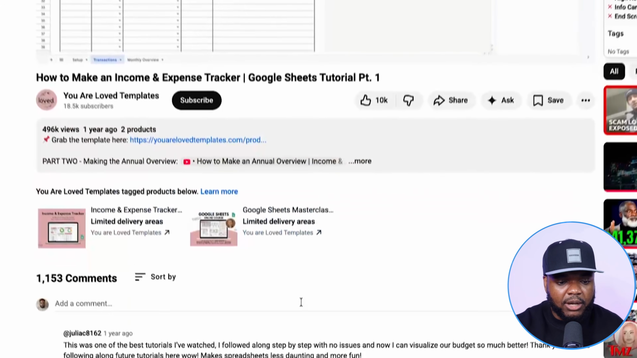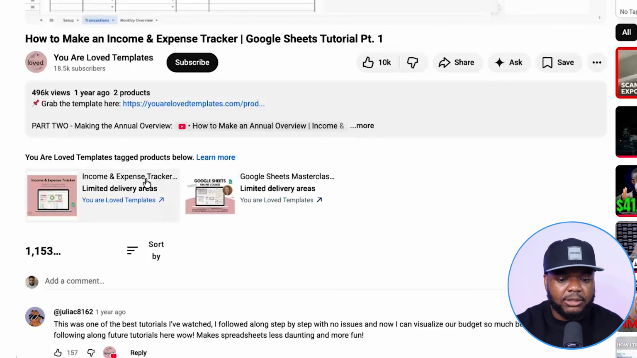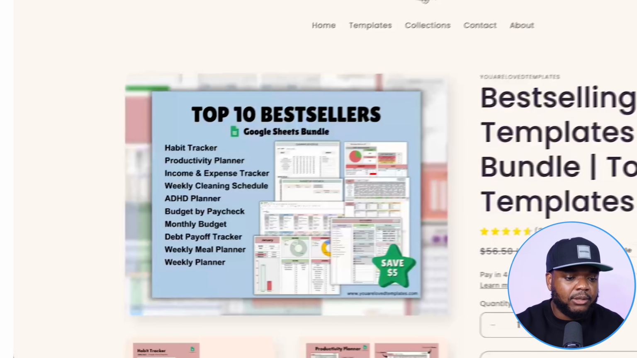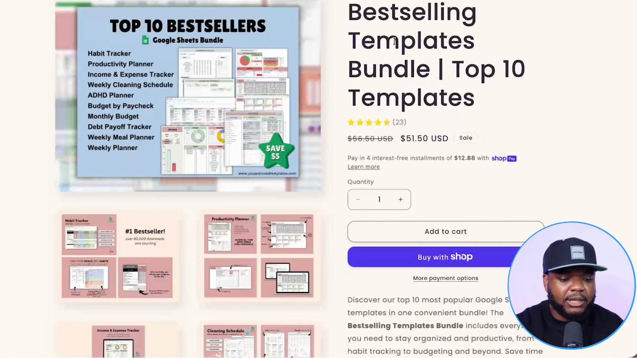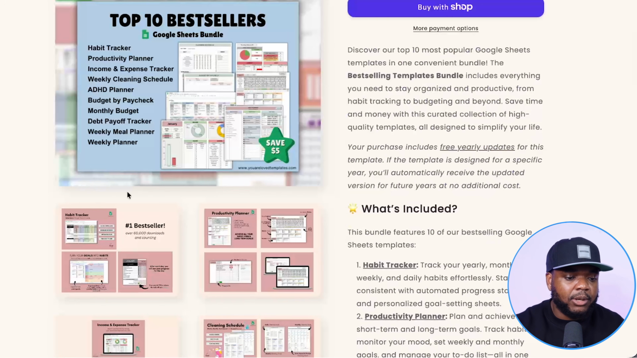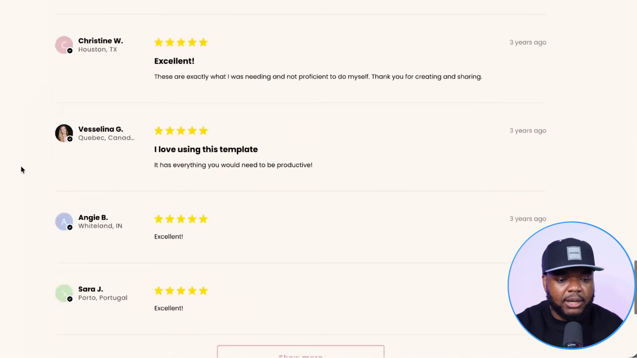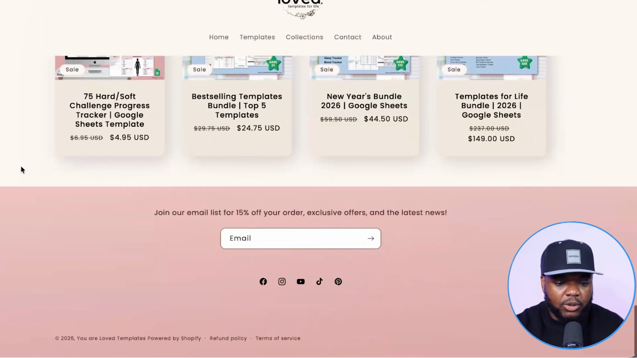But if we scroll down over here, they've got direct links to the digital products that they're selling. And of course, they've got a link at the top of the description as well. So here we go. This is an example of the types of templates that they're selling. This is a bundle. This is the amount that they're selling it for. This is the product page, as you can see on the screen. Again, a very simple Shopify store that anyone can build.